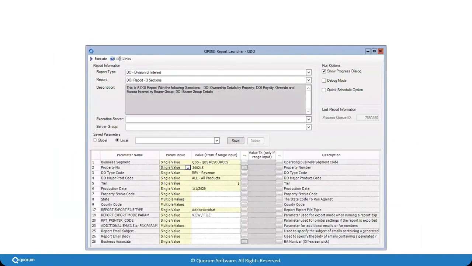And next, Kevin will be going over the 3 sections report. Awesome. So yeah, now we're going to talk about some of the specific reports.